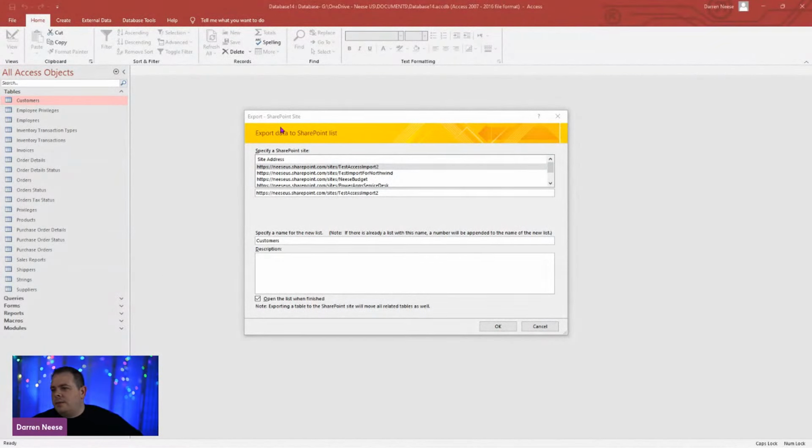Okay. So, export data into a SharePoint list. What I'm going to do is give it a name of a SharePoint site. Here we go. All right. So this is customers. Okay. And I could change the name here if I wanted to. And I don't want to open the list when I'm finished because I already have it open on another screen. I don't need any more browser windows open. I'm going to click OK.